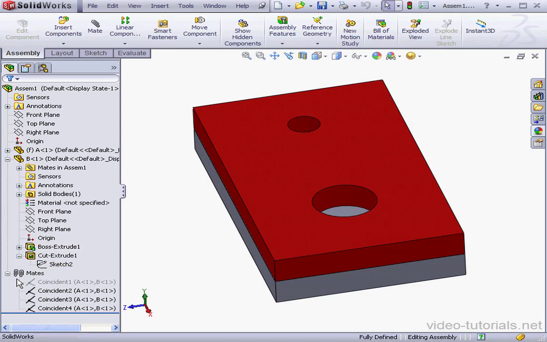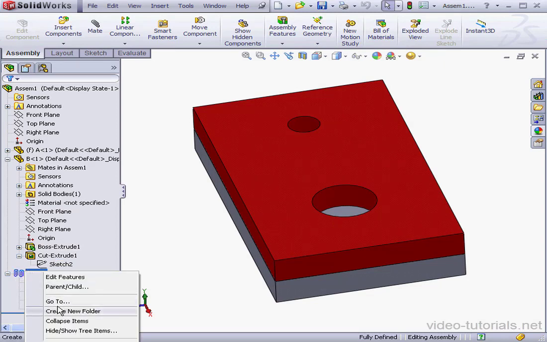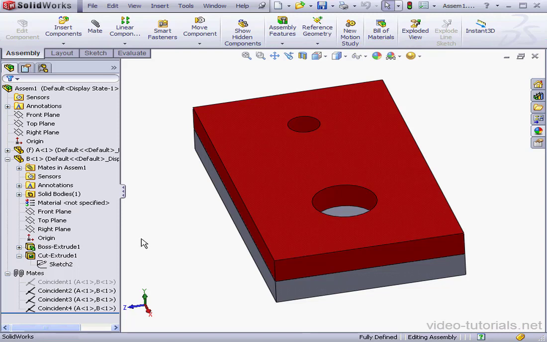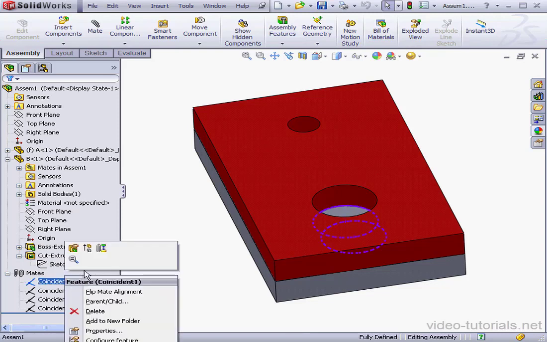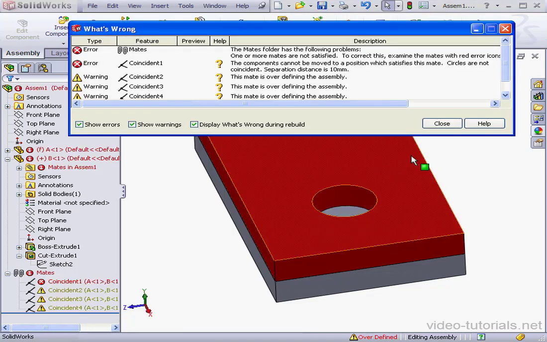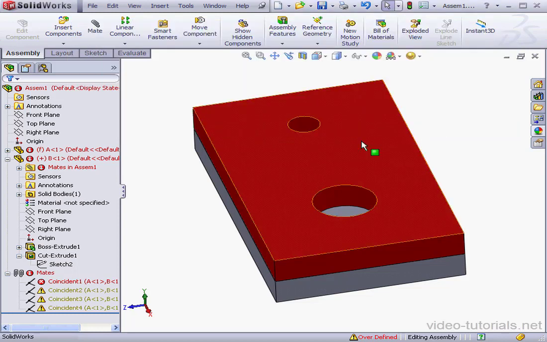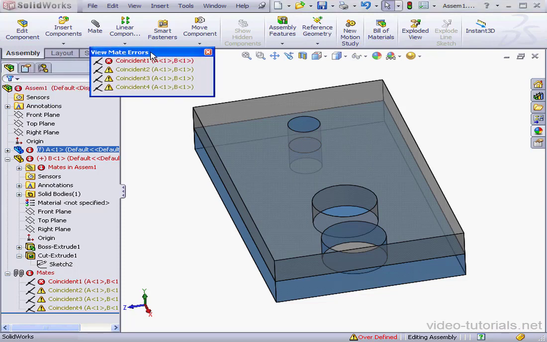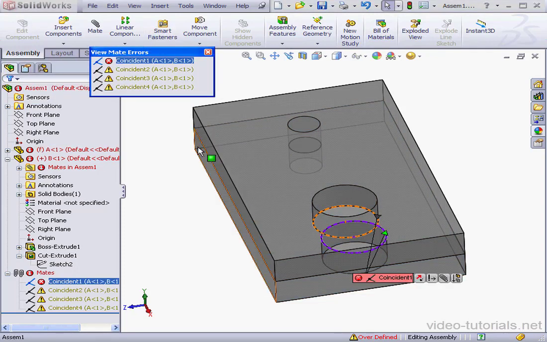Now if I try to right-click on the Mates folder, the Mate Expert is no longer available. Let's go to Tools. You'll see that the Mate Expert is also grayed out. Let's right-click and unsuppress this mate. And let's close the What's Wrong window. Double-click on the over-defined message. Let's select coincident 1 from the View Mate window.